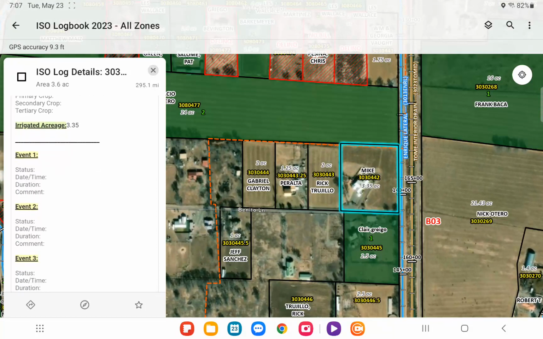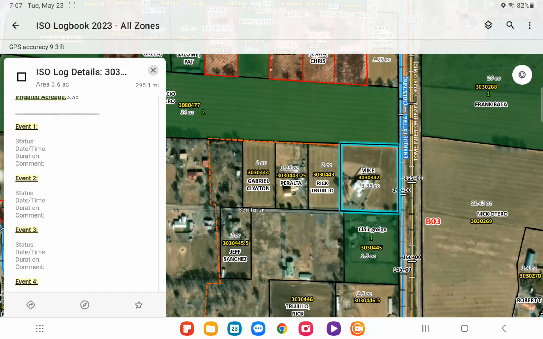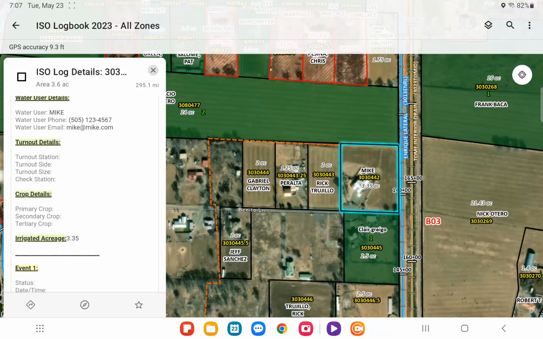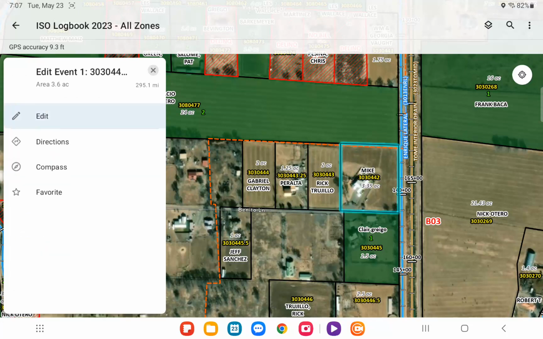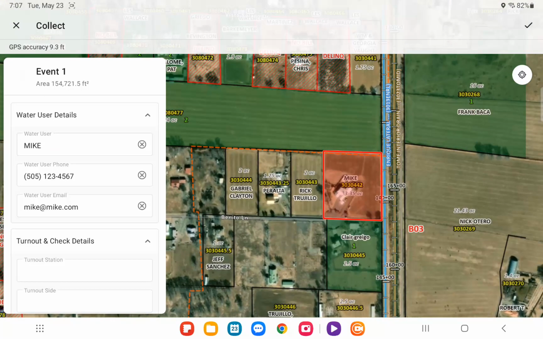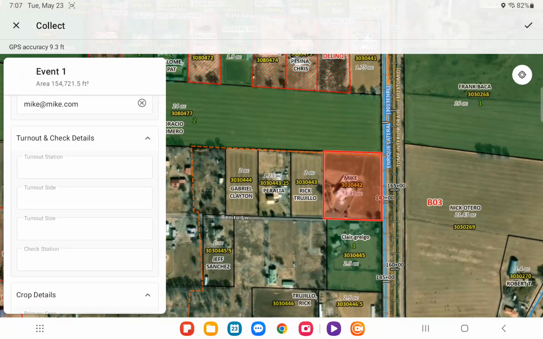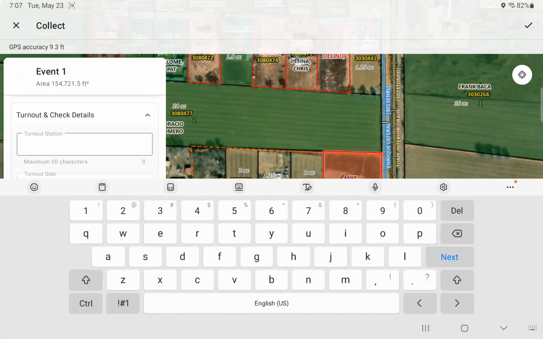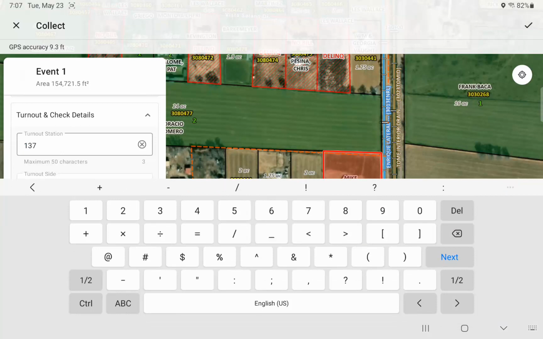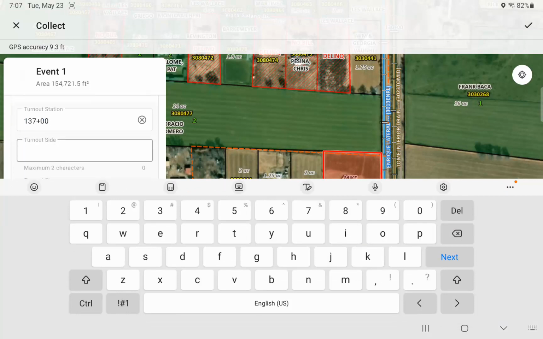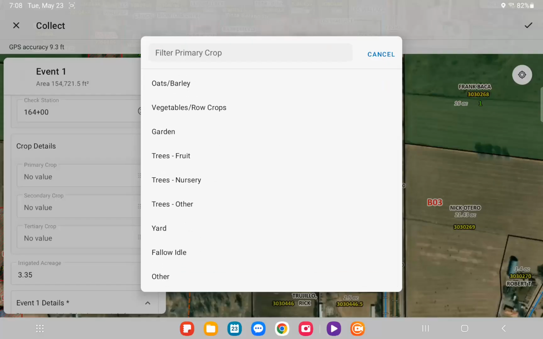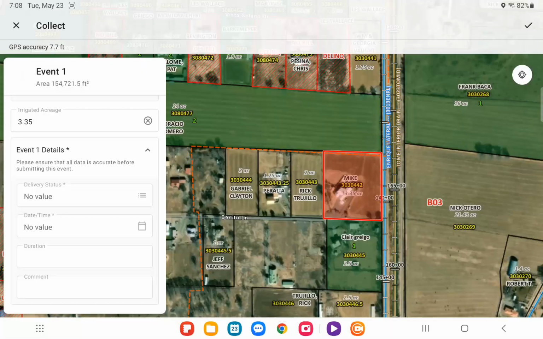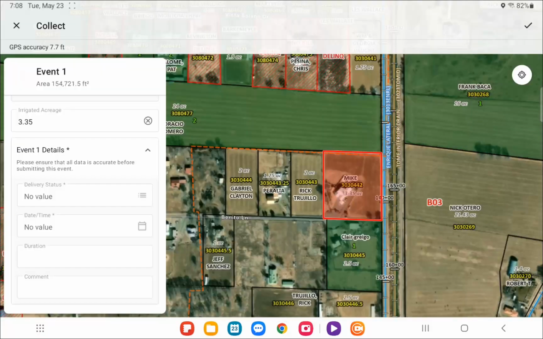An irrigation systems operator can log data by selecting the ISO log and choosing to edit the upcoming event. The irrigation systems operator can enter general information into the ISO log like water user name, contact information, and infrastructure used to irrigate the field, like turnout information and stationing. The ISO can enter up to 3 crop types. The irrigation systems operator will enter data into the first event.